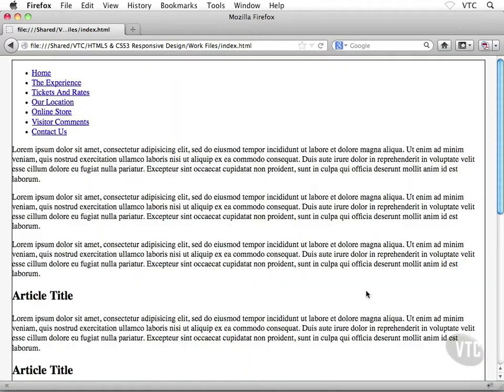Now that we have the rough structure in place, we can start working on our header, our navigation menu, our slideshow, and so on. Let's go and get that done.